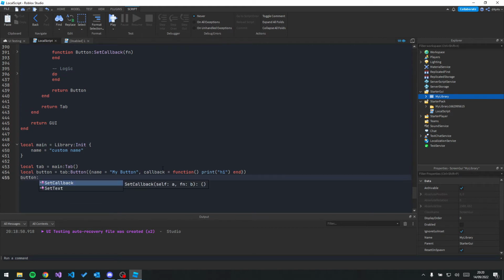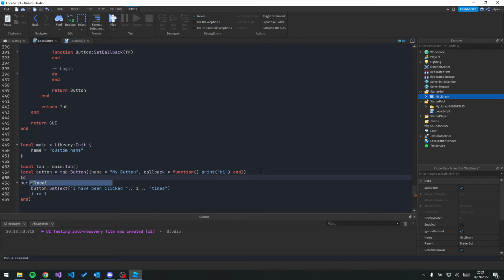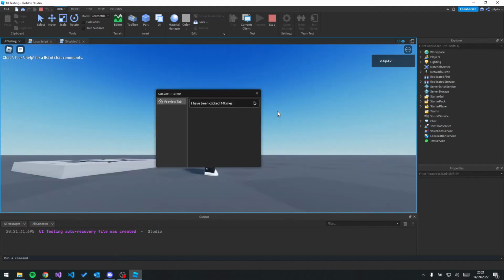Just to demonstrate a use case, we're creating this button, and I'm gonna do button.SetCallback function, button.SetText "I have been clicked i times". And we're gonna increment i by 1, and we're gonna do local i is equal to 0. And let's see if this works. So once we press this, I've been clicked 0 times, 1, 2, 3, 4, and there you go.